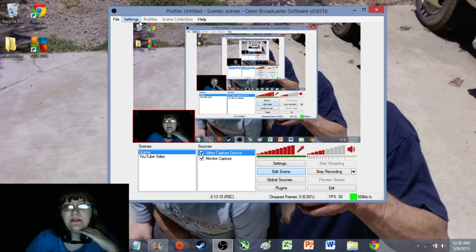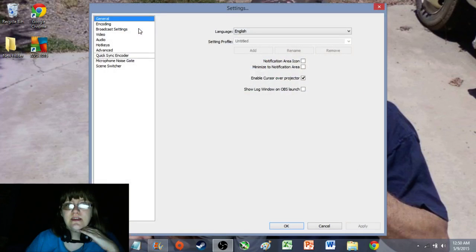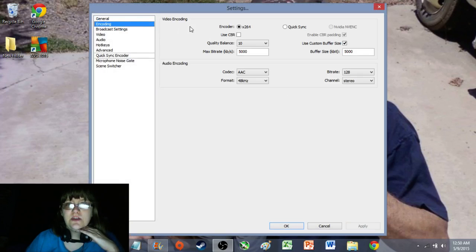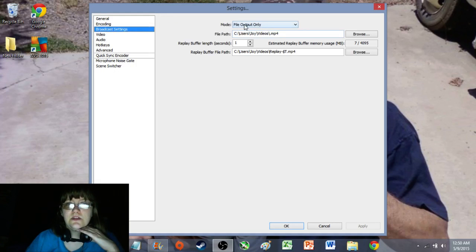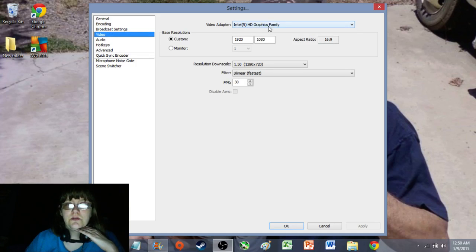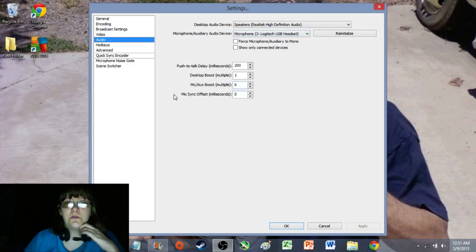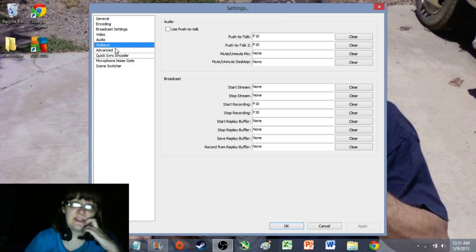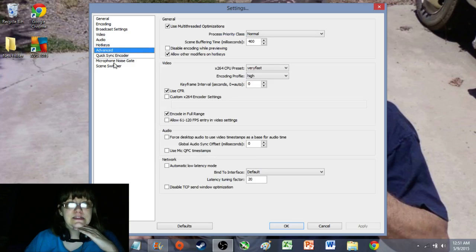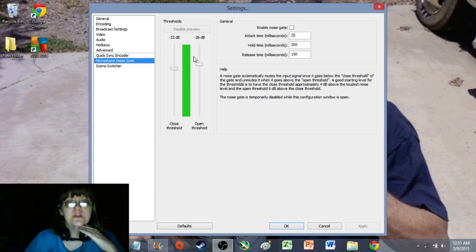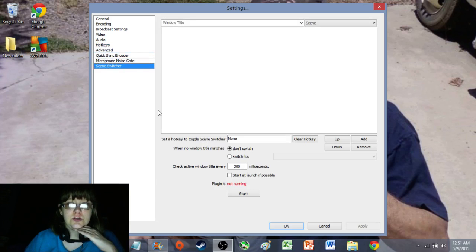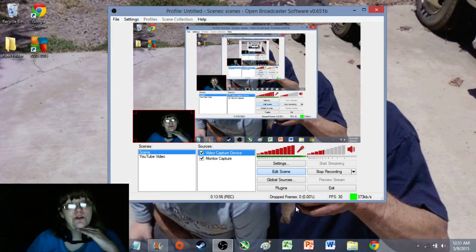For OBS, the settings, you want to make sure that your encoding, where is it? Your broadcast settings are set to file output only if you're recording for games. Everything else you just kind of mess with on your own. Here, some people have problems with black screens on full screen. I know I do. And here they can click and they can choose their NVIDIA card. I don't have that option. And then here you'll mess with your mic settings and everything, and then your hotkeys. There's so much. There's the noise gate. If you have a lot of background noise, you can switch that around. And then that's how OBS works.